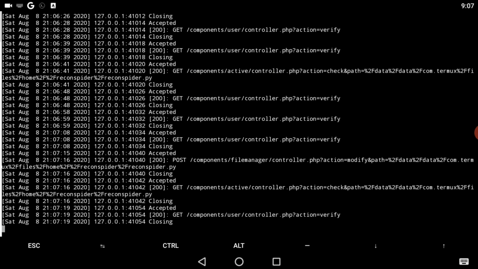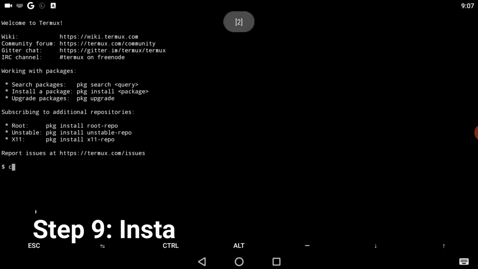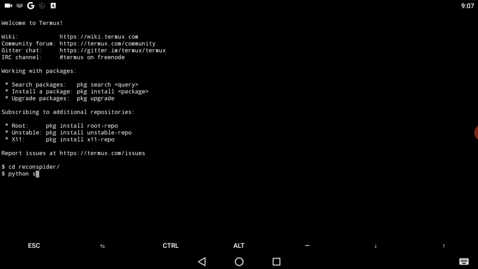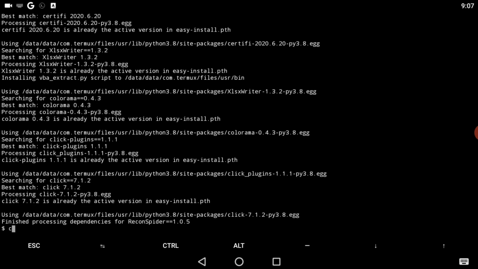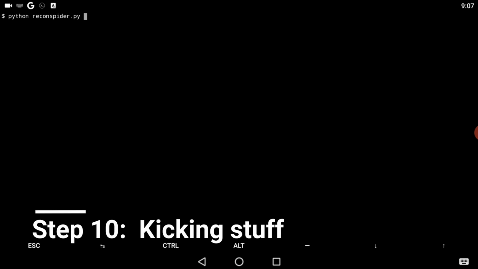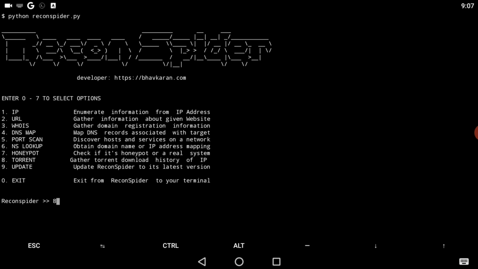So from here, I'll go ahead and start another session. CD into Recon Spider. Then now we want to install Recon Spider. So if everything goes well, you should just install. So we're done. Next thing we want to do is we want to start Recon Spider. So there we are, and then we want to test our module that we have added.